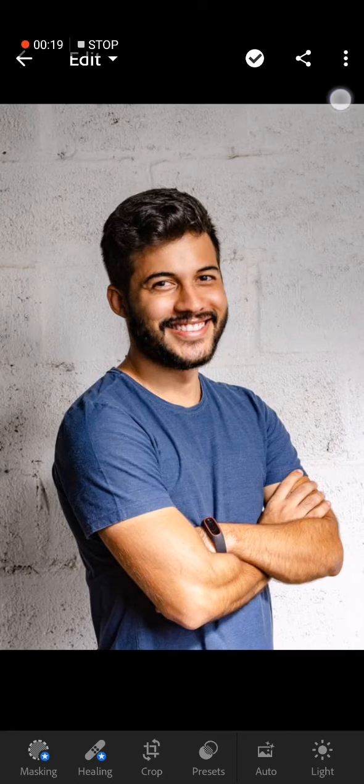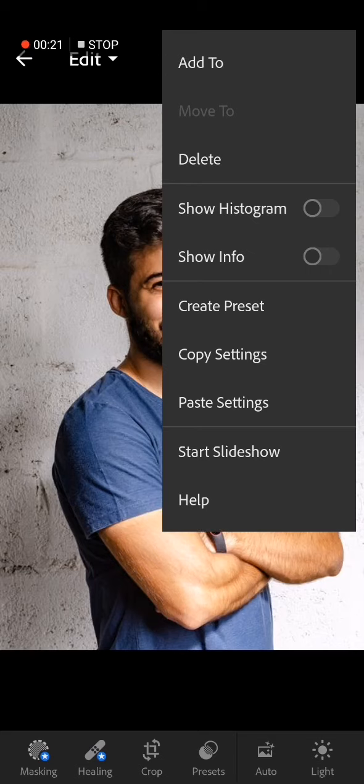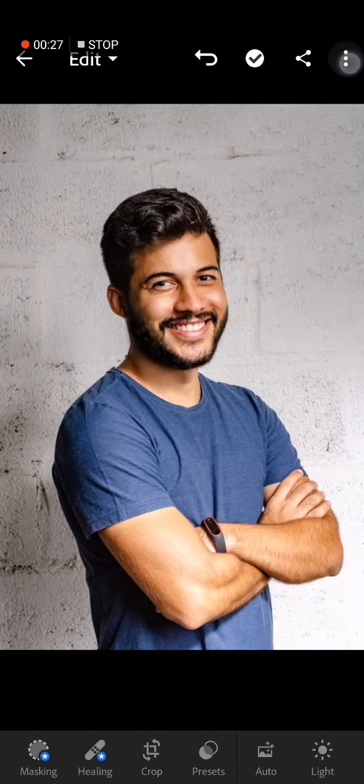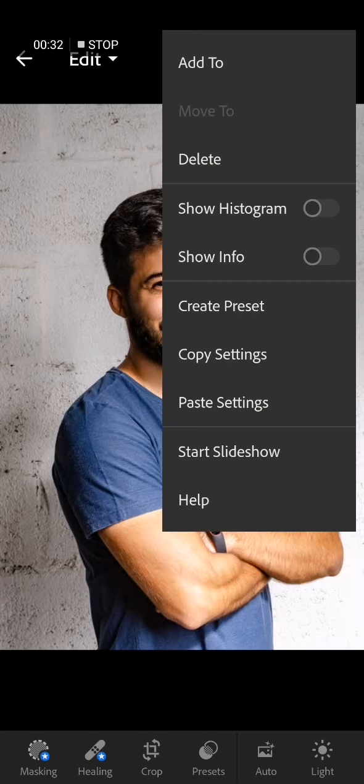Go to the top corner, click on those three dots, and now you will find many options here. Just click on paste settings like this, and your settings are going to be pasted on your photo. It's so easy and fast, as you can see.